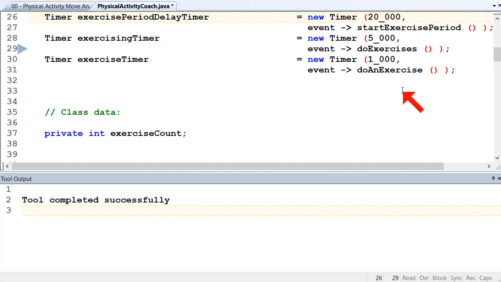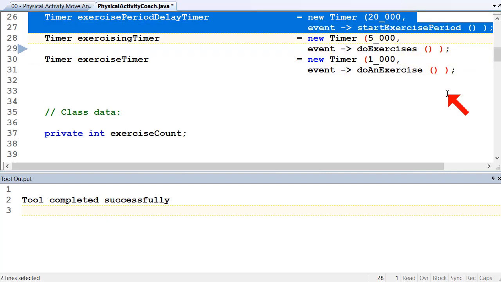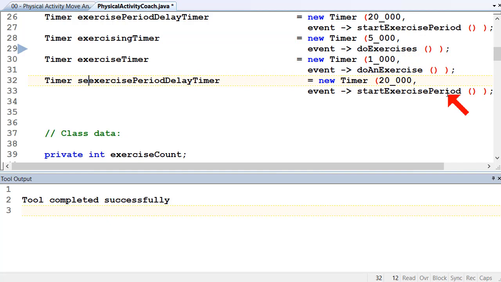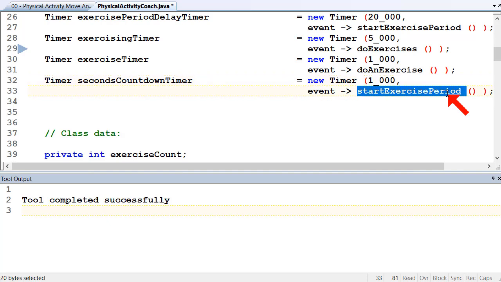Okay, so we might add a fourth timer, and that's just a seconds timer to update the user interface, the progress bars and things. So we'll create a seconds timer, seconds countdown. Okay, so seconds countdown timer. We'll have that fire every second, every 1,000 milliseconds, and it will be refresh GUI. So every 1 second, we're going to refresh the GUI.